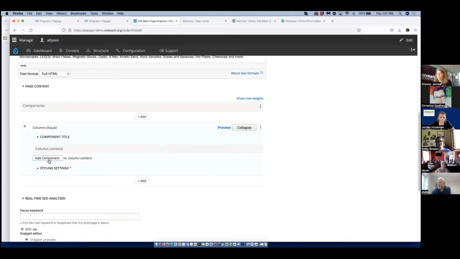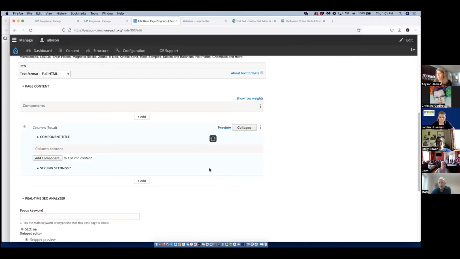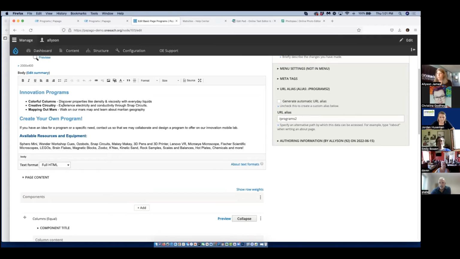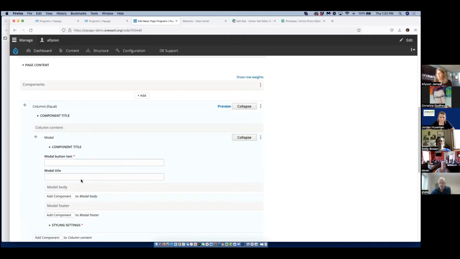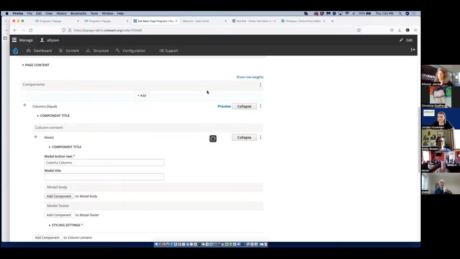And now I'm going to add a component to the column, and it is going to be a modal. A modal is a button that pops up something. So I just need the text. It's called colorful columns. It's kind of like the accordion like we did before, where we had the title and then what goes in it. It's a rich text editor with some stuff.